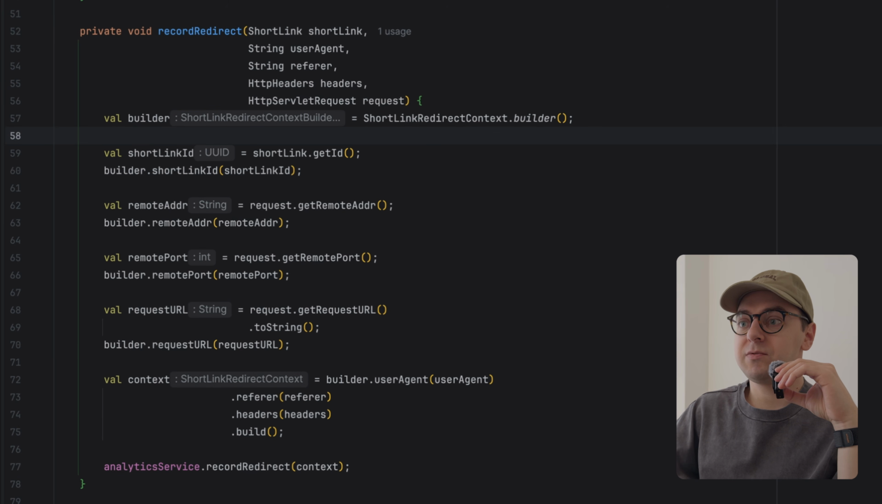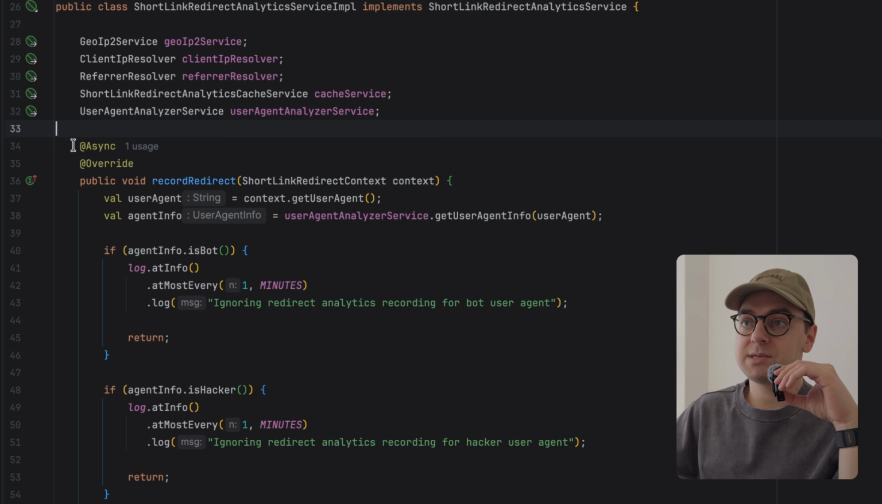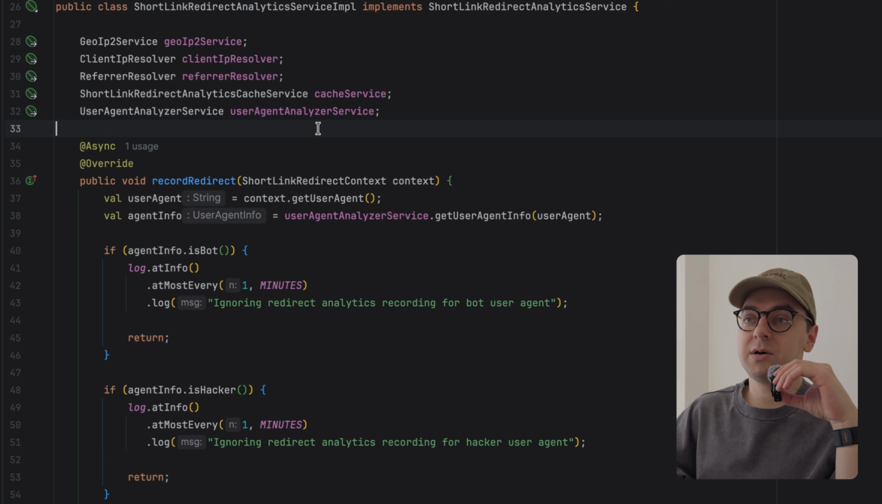the request itself and passes it to the analytics service, and the analytics service processes that asynchronously. This basically helps us to not keep the user waiting until the analytics processing is done. To put it simply, it's running on a separate thread.